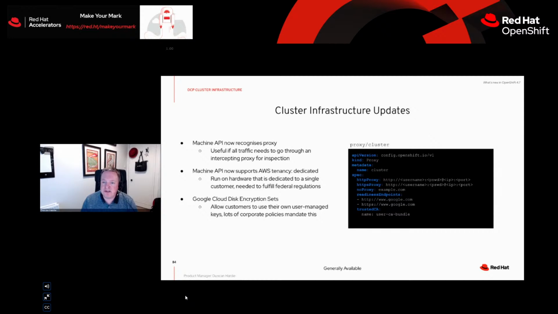We've also added support for the AWS tenancy dedicated setting in the machine API. So for those of you with federal customers or federal regulations where you've got to run on specific customer dedicated hardware in an AWS environment, that is no longer a blocker to using the machine API. And then finally, Google Cloud disk encryption sets. We've had a few customers asking us to use their own keys when we do the encryption rather than the ones provided by Google. So we've started off by bringing that into this release as well, hopefully to get people over that bump.